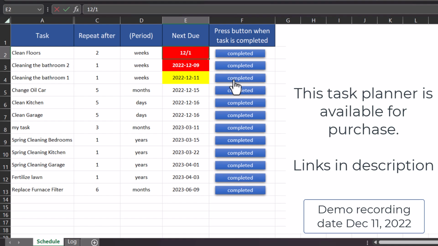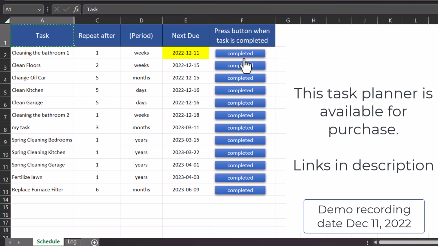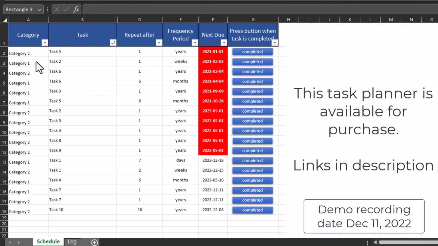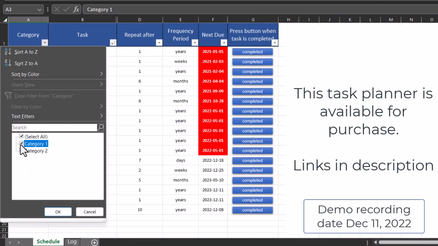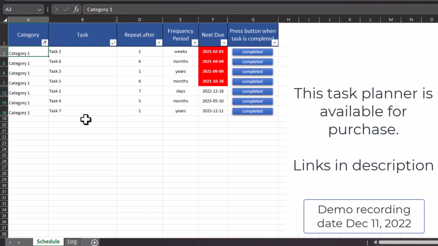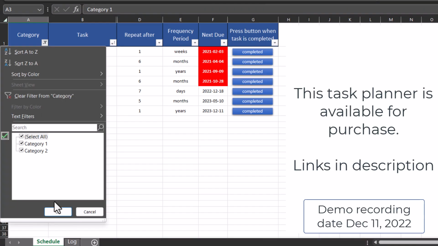When the completed button is pressed, the task and its completion date is logged into the Log tab. This way you can keep track of all the tasks you completed with their due date. There is an alternate variant of the task planner with a category. If you are choosing to purchase this task planner, both products will be delivered to you.